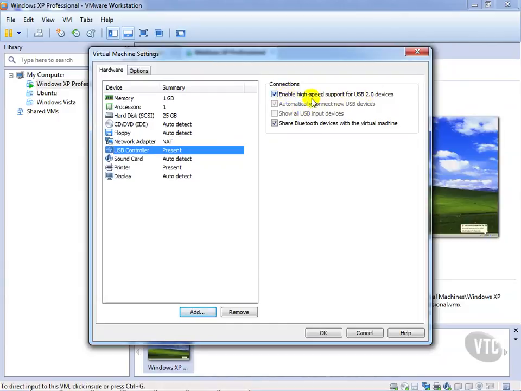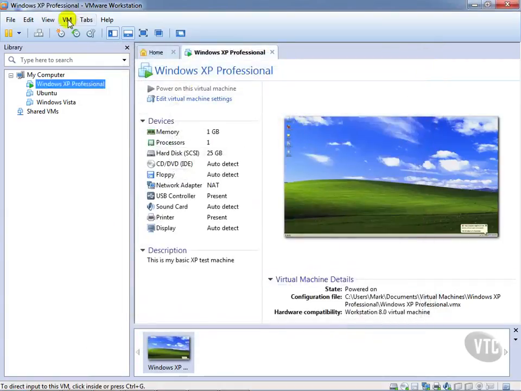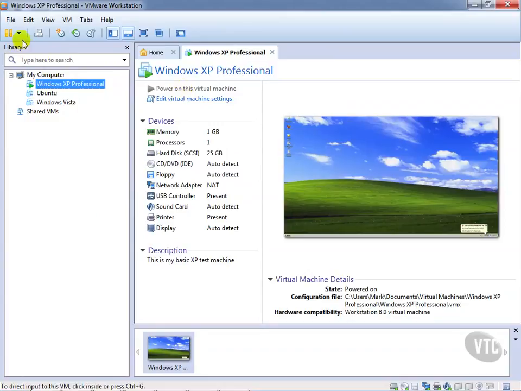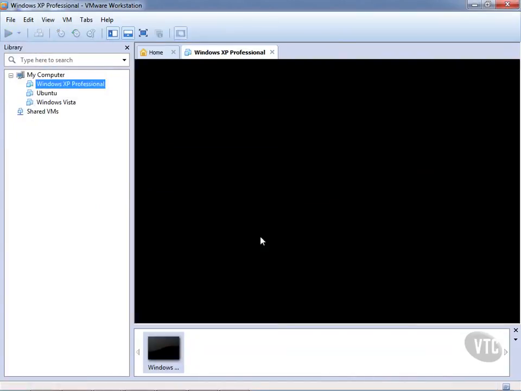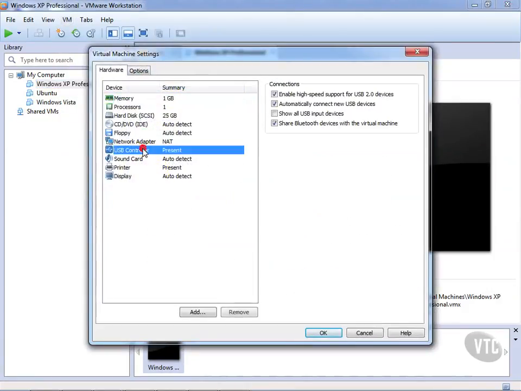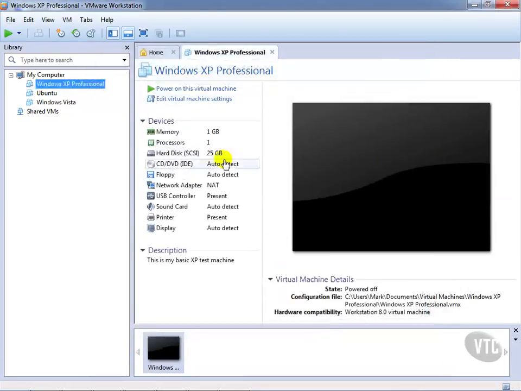But then here's where I can turn it on to use USB 2.0 devices. So if my host system supports USB 2.0 and it has USB 2.0 ports, I can turn this on and I can get full USB 2.0 in my virtual machine. So to make these input devices show up, let me show you what I'm going to do. I'm going to cancel this out, go back here and remind you one more time, Removable Devices, you don't see a keyboard down here, and I am going to power off this machine. Then I will go into Settings, click on USB controller, and notice now this is no longer grayed out. I can show all USB input devices, and now I will power on that virtual machine.